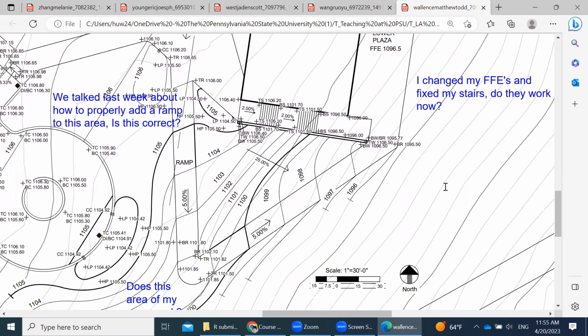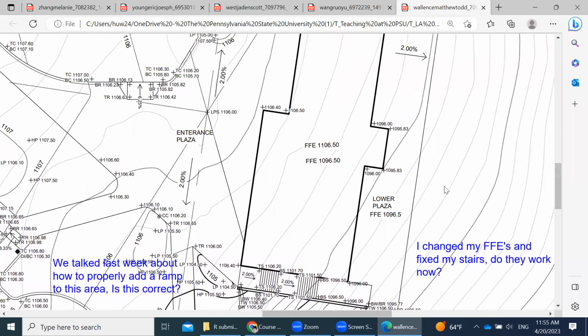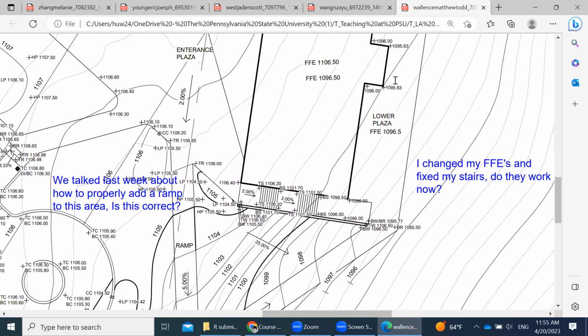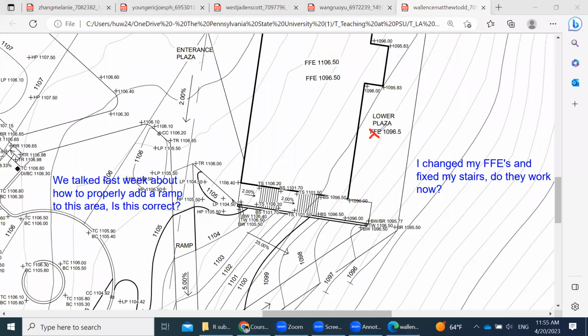And then, okay. I think you have one more contour than necessary as the other boats. 0.5, 90.5. Lower plaza, you wouldn't have an FE. You need it to drain.